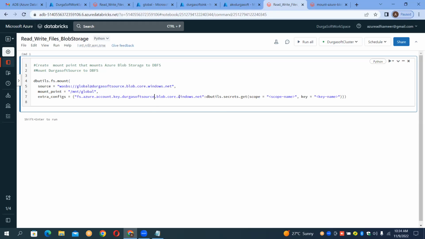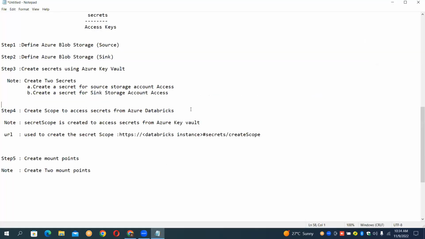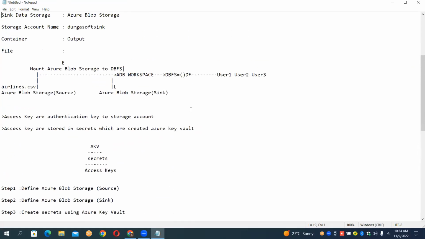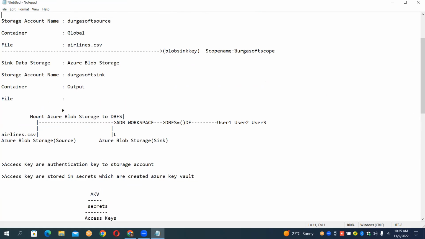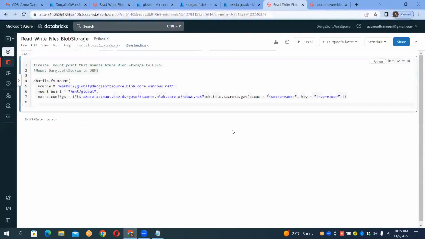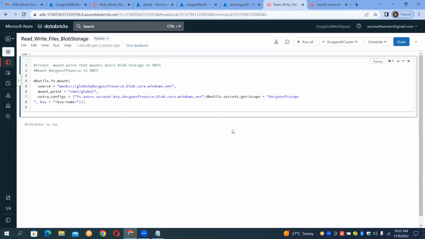Durga Soft blob storage .net, dbutils.secrets scope name. Tell me now, what is my scope name? Go to this scope name. I already stored it. Now, what is the scope name here? This is the scope name, no? Durga Soft scope. Am I right, guys? Correct. Copy this and paste it here. Fill the values. That's it.